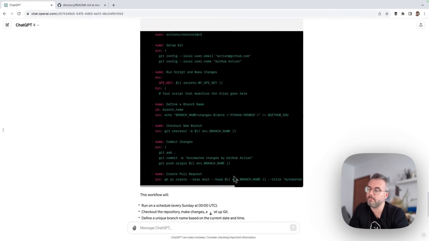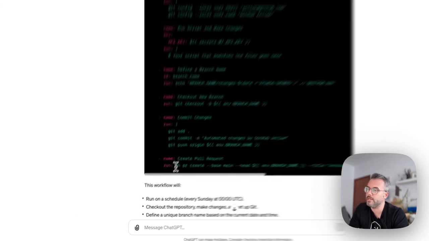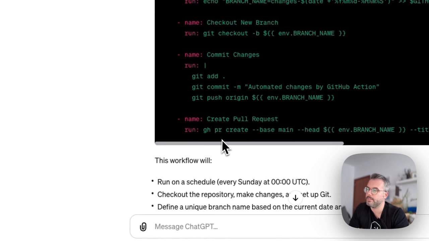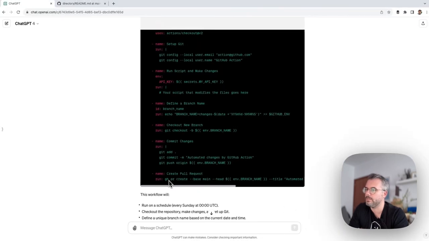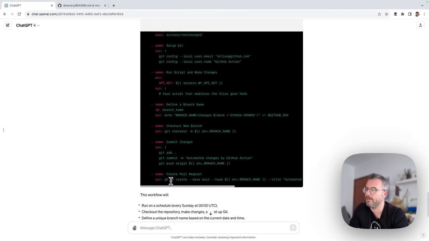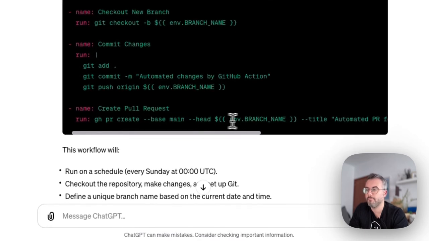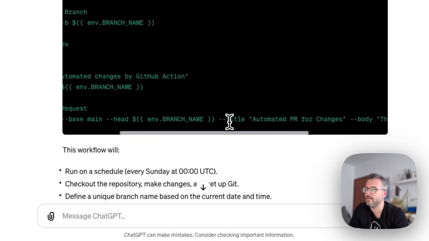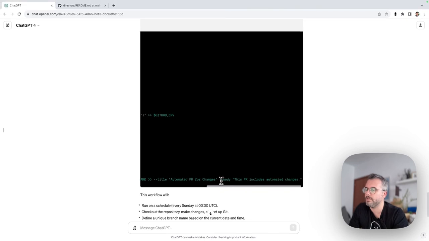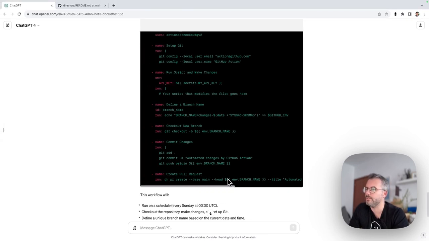And then we're creating a pull request, and it's using the gh CLI command tool that's available by default within GitHub Actions. So this is completely valid. gh pr create. And then the base branch is main, the head branch is the one that we've just created. We give it a title, we give it a body, and we can change these variables if we want to.